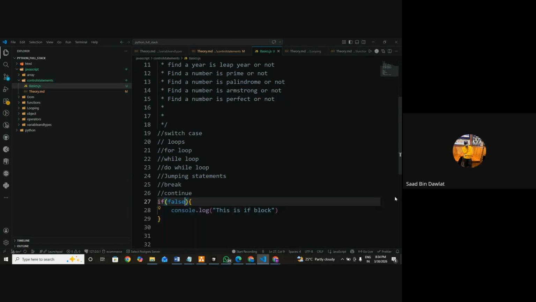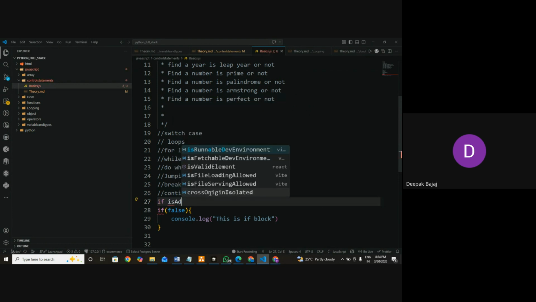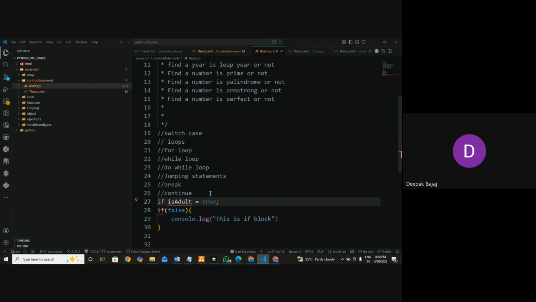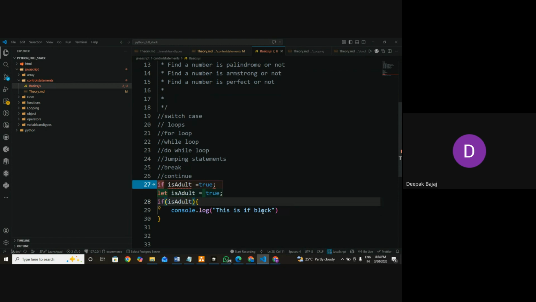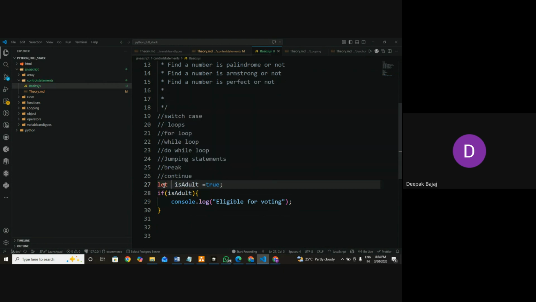Okay, so let's say we take this example. If the person is an adult, then he or she will be available for voting. Makes sense. If is adult, then he is eligible for voting.